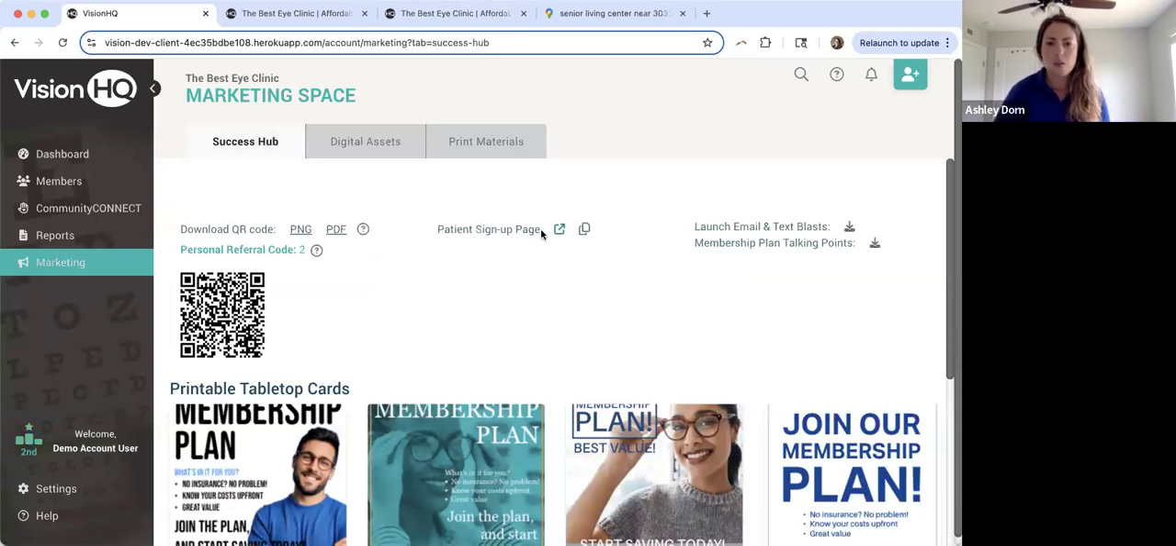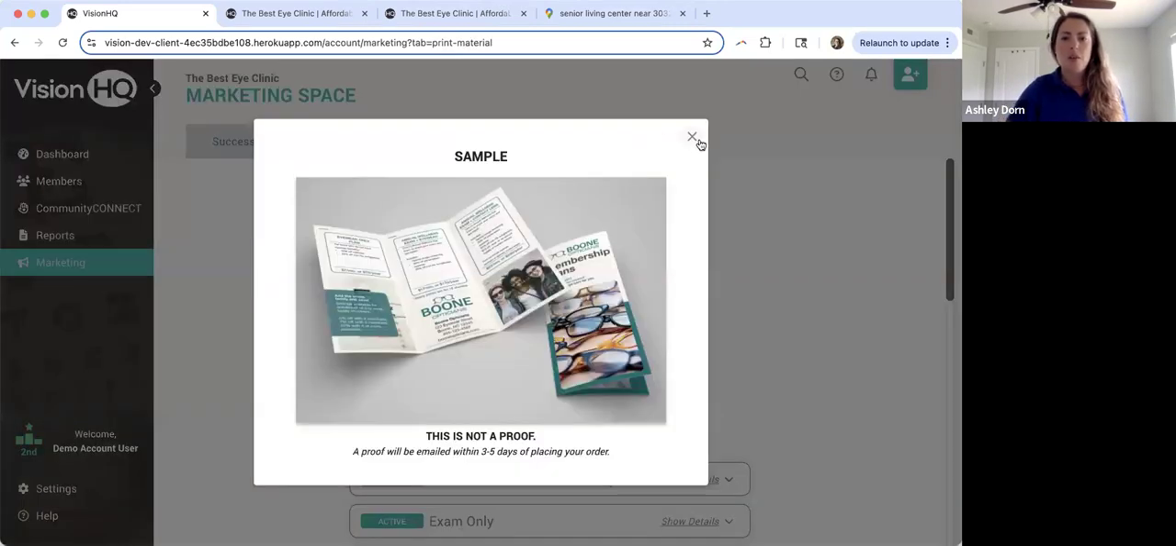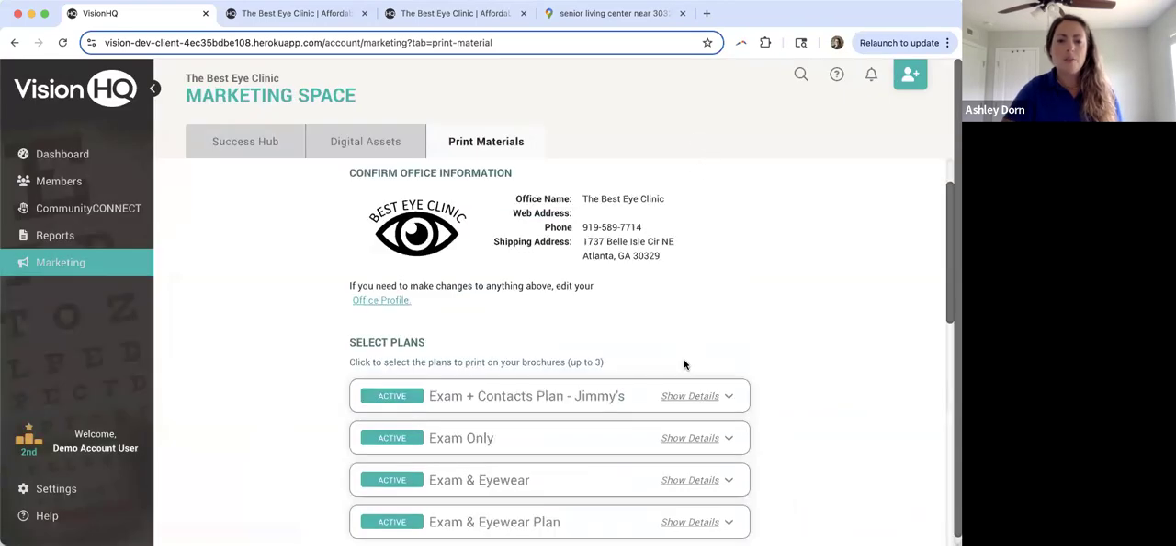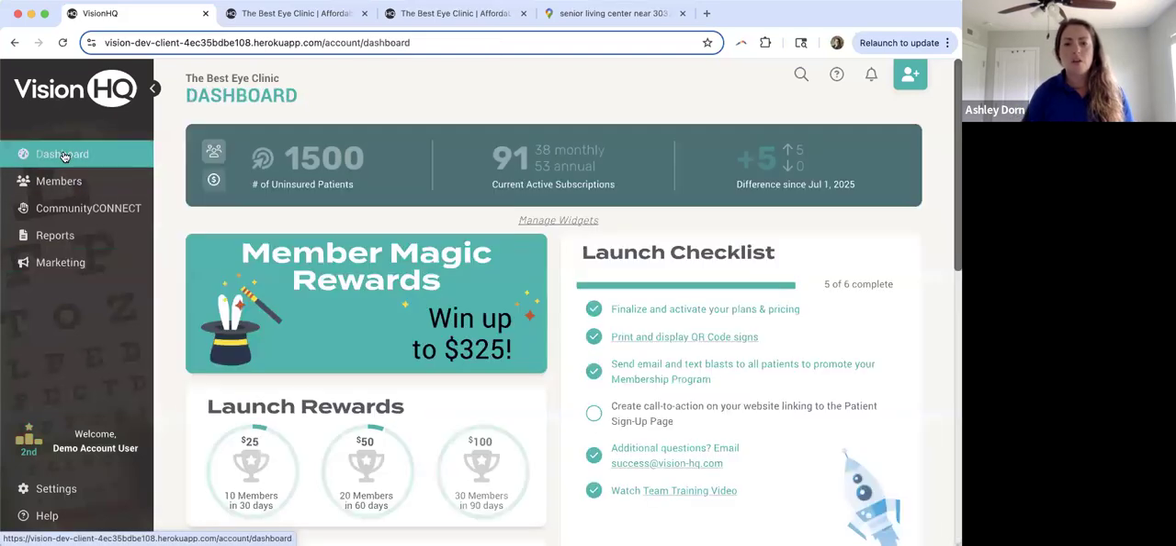Make sure it's built into those online marketing tools. And then, as I mentioned, print materials are available for you to order here. Some brochures, you can select whatever active plan you want to display on those print materials. So make sure your launch checklist is crossed off. Make sure you've played around in our marketing space and created that good solid foundation.